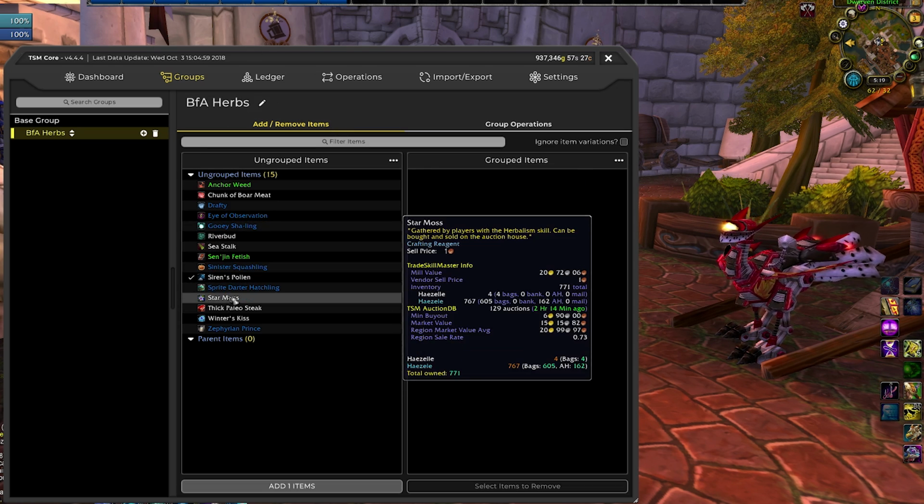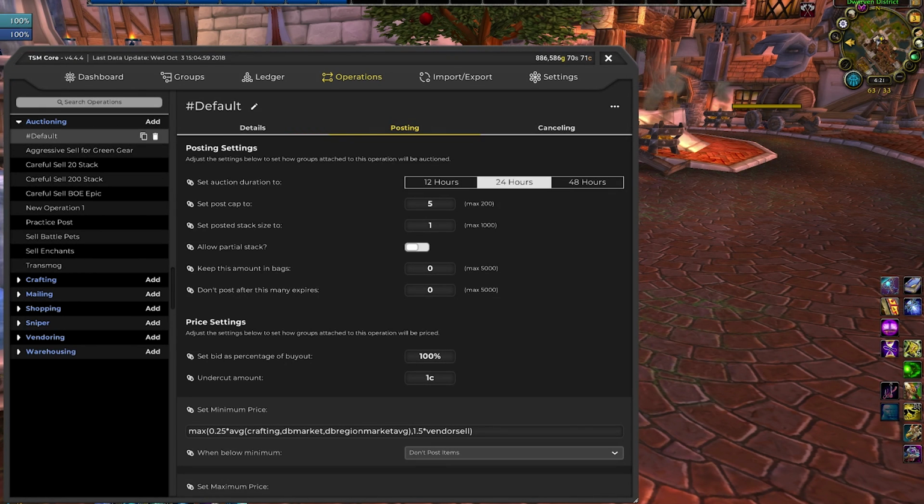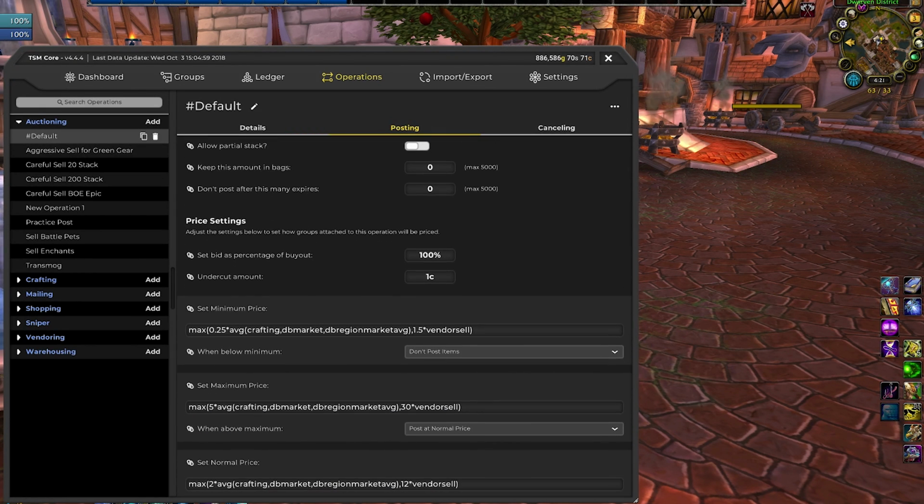Now it's time for a posting operation. If you followed through the beginner guide, you actually already have one, the spruced up default operation. Taking a look at that again, let's pay some attention to the price field. We're going to make an operation that's easier to understand, while also giving you the info to decode this price string so that you understand what it's doing.